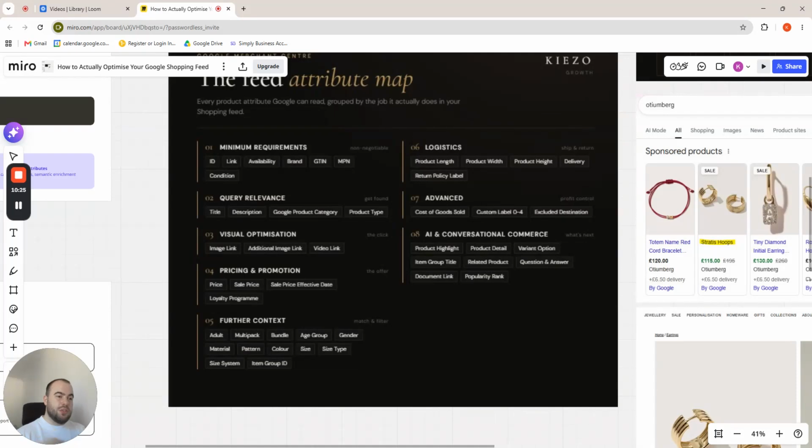So it's such a massive opportunity that brands are leaving thousands of pounds of revenue a month on the table because their feed is half-assed.